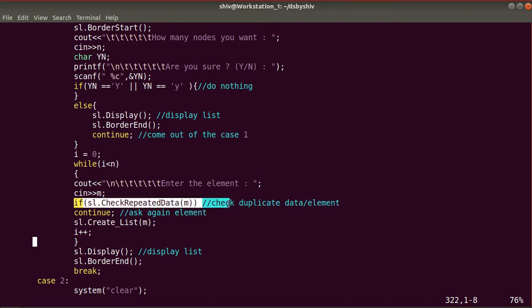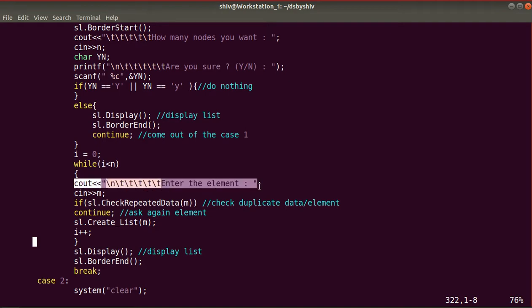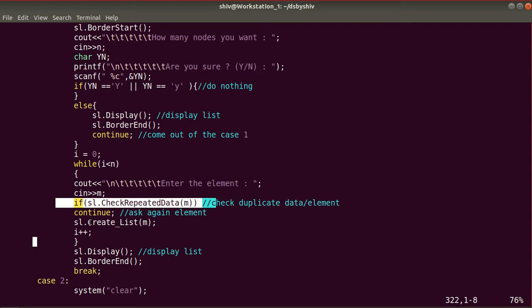So it will check whether that element is already entered by the user, means it is already available in the linked list or not. If it is true, then we will ask again for that element, means the loop will start again from here. We will again ask the same value from the user, and if it is false, then we will call this method create list, and will increment the i.